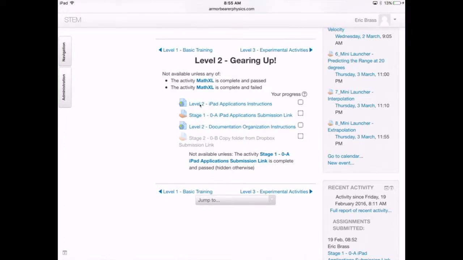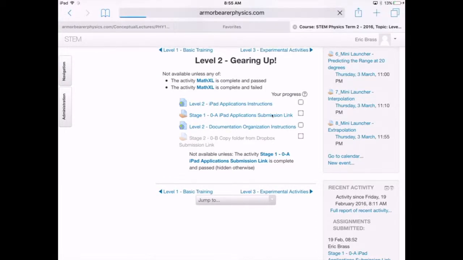Okay, there are two videos here. The top video is iPad application instructions. It actually tells you how to do this. And then we have another video here, and it tells you how to complete this assignment. So let's just go ahead and start with stage 1, iPad applications. I'm going to select on that.